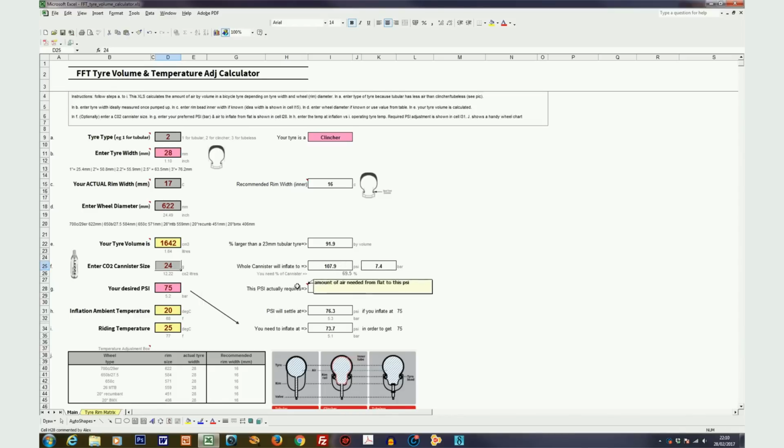So what is the recommended pressure? The recommended pressure is obviously on the first spreadsheet that was released by Fast Fitness Tips a week or two ago. But you can type in your recommended pressure here. Let's say you want to get to 80 PSI, then you'd need 74% of a 24 gram CO2 canister.